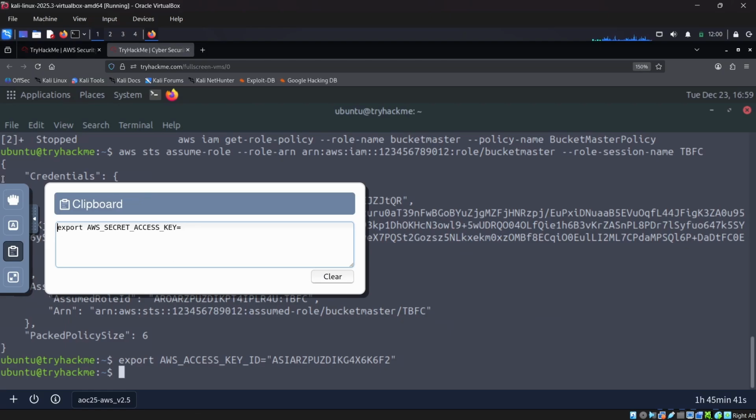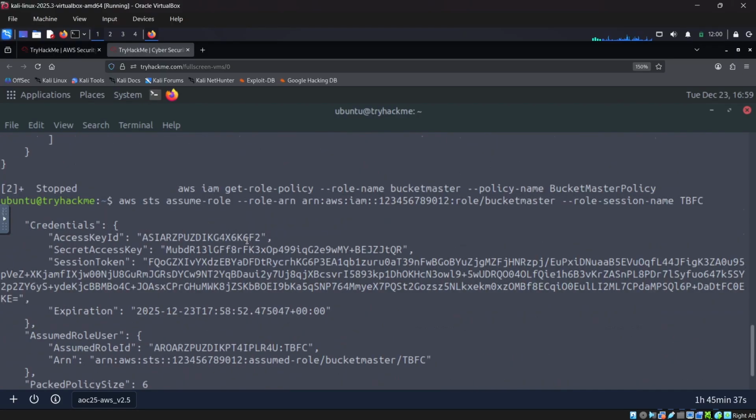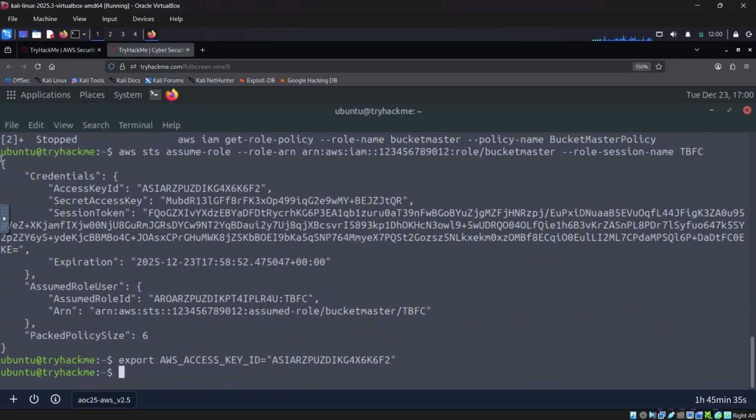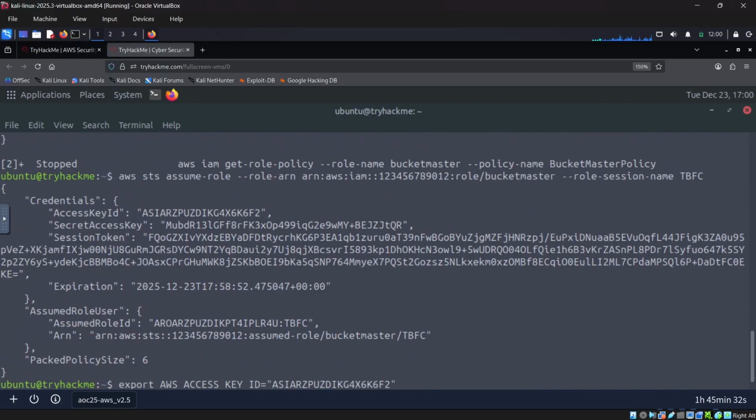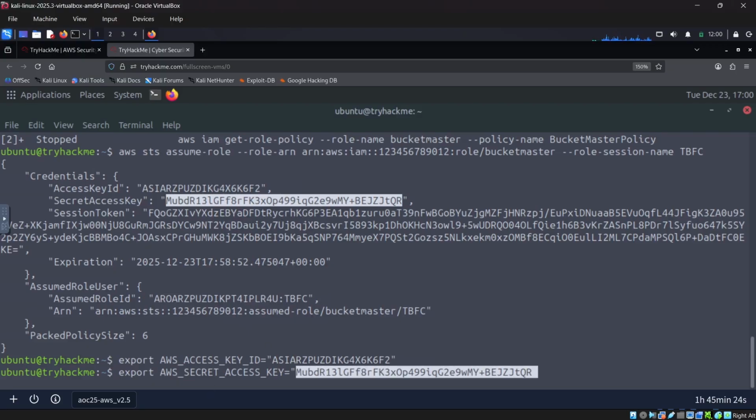Let me eliminate the useless gaps. The main issue that I'm facing here is the terminal issue. Look at this, I'm not able to copy and paste properly. That's basically the issue that I don't like. So we have the secret key. Let me paste that.